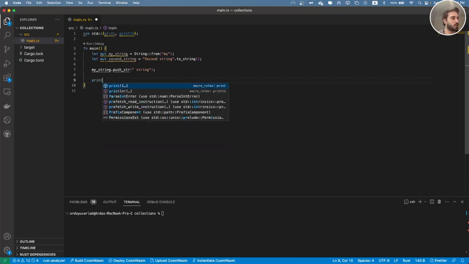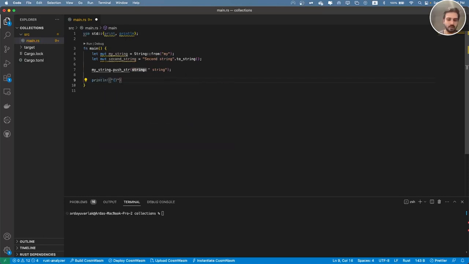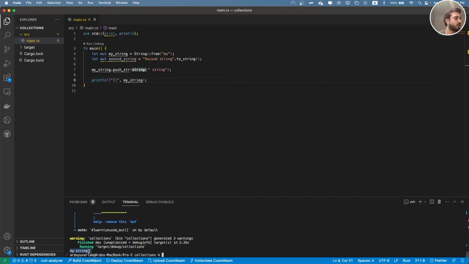Let's see if this worked. I'm going to say println. We will just print this. Let's say my string here and try this out. As you can see, we got our my string here, and that's how we can add to our strings, since strings are basically collections of characters.